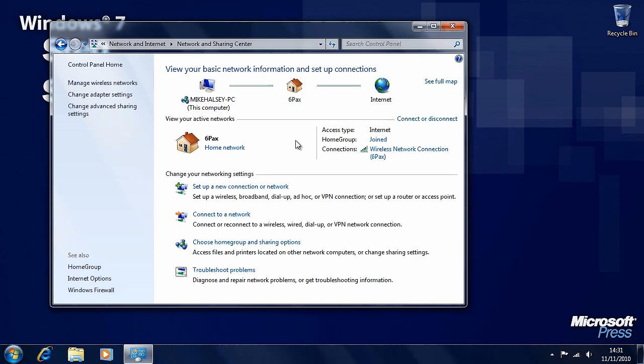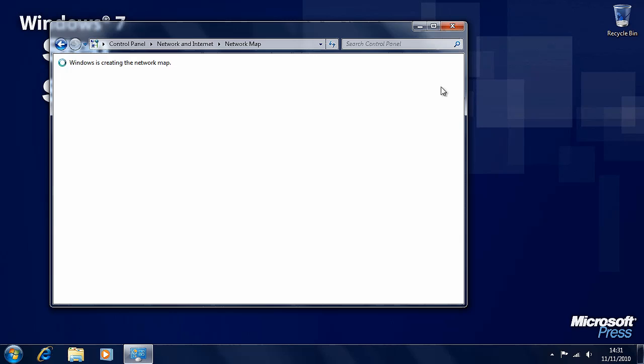Now if we have a look at the Network and Sharing Center, which we've seen in a previous section, we can see here at the top it says this is this computer, this is the network we're connected to, and we have internet access. But there's another link here we didn't look at last time. It says see full map.